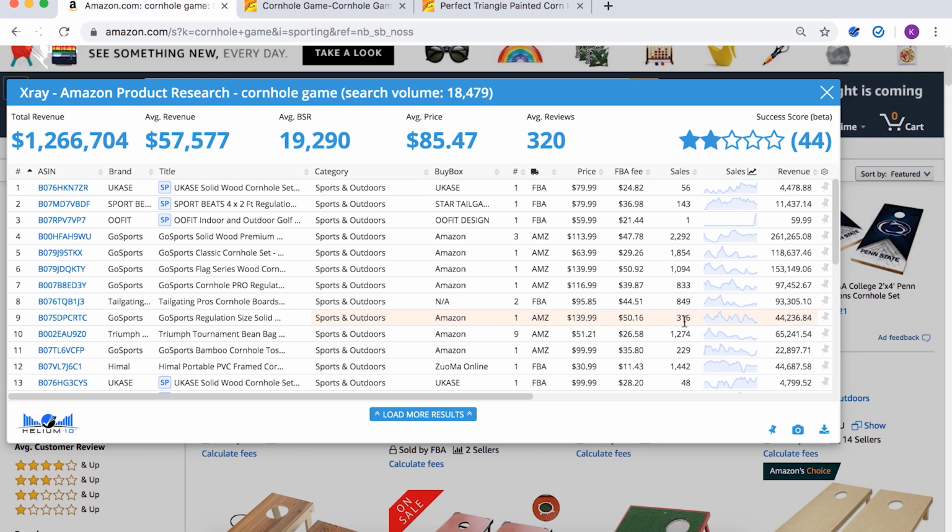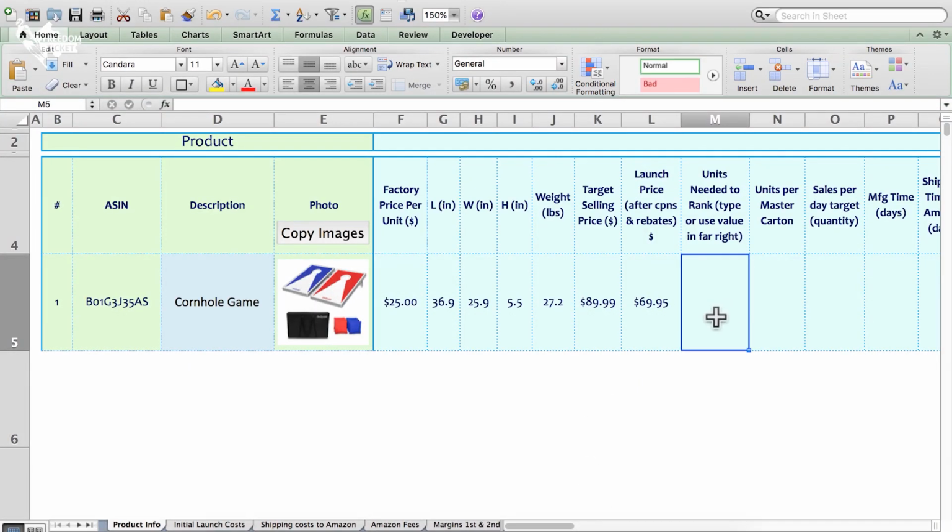I got to beat this guy right here. I got to beat this guy. These guys are doing really well, but I don't know which keywords they're ranking on. And until I know exactly which keywords they're ranking on, I can't really dial in the numbers. So right now I'm just purely guessing. So the units to rank, 136, because I'm going to go after some lower level keywords. I'm not going after the big keywords.